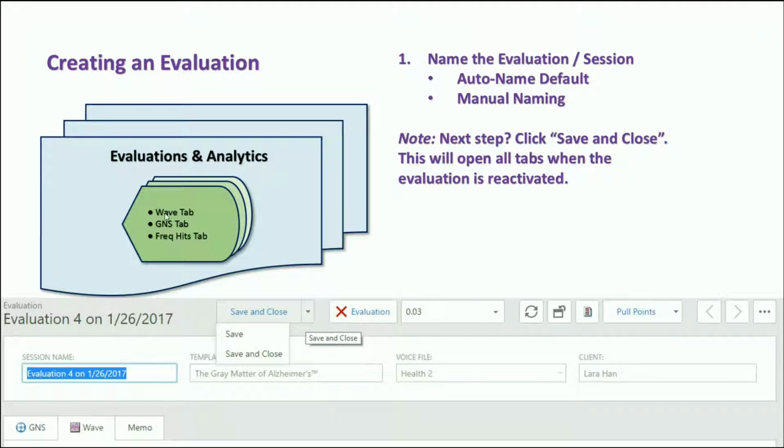Notice I mentioned there's a Wave tab, a GNS tab, and a Frequency Hits tab. Well, what we see here is a GNS, a Wave, a Memo tab. That's kind of like where we have our client's cover sheet, but there is no Frequency Hits tab. So once you've created an evaluation, click on Save and Close, and when we reopen this evaluation, we will see the Frequency Hits tab.